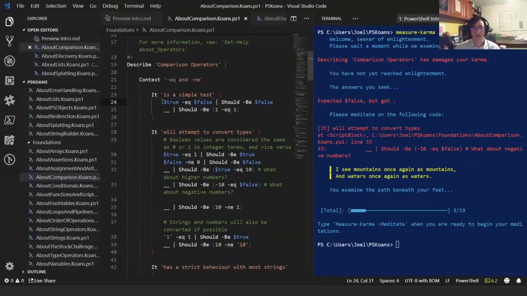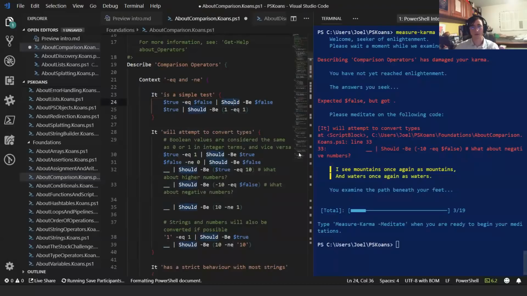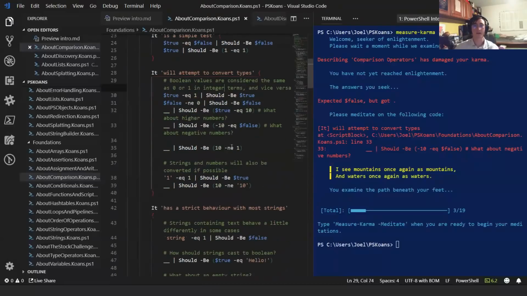And so these ones here, true equals false, should definitely be false. I hope so. If not, something's really broken because you can't change those variables if you tried. But yeah, this one, 1 equals 1, should also be true. There you go. And then this one will actually attempt to convert types.